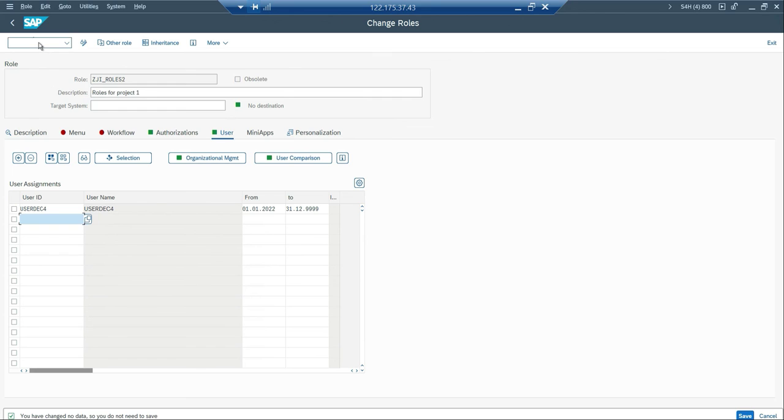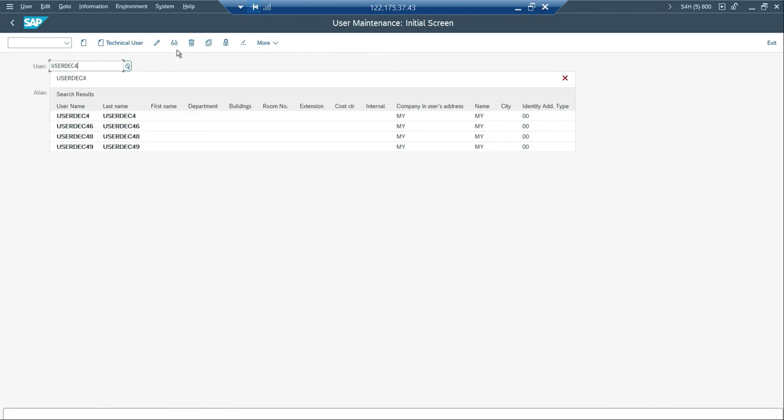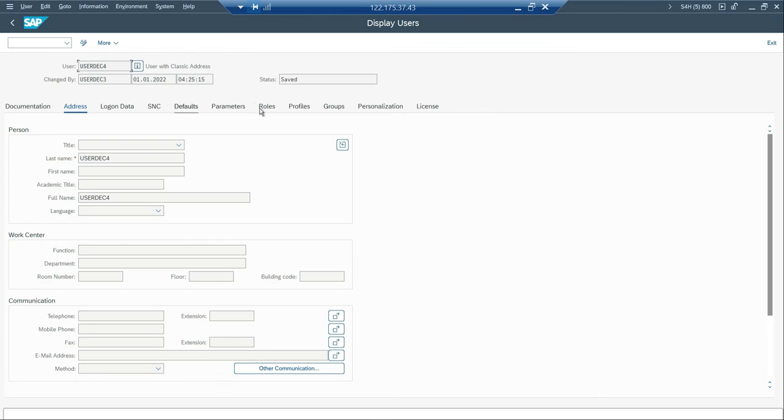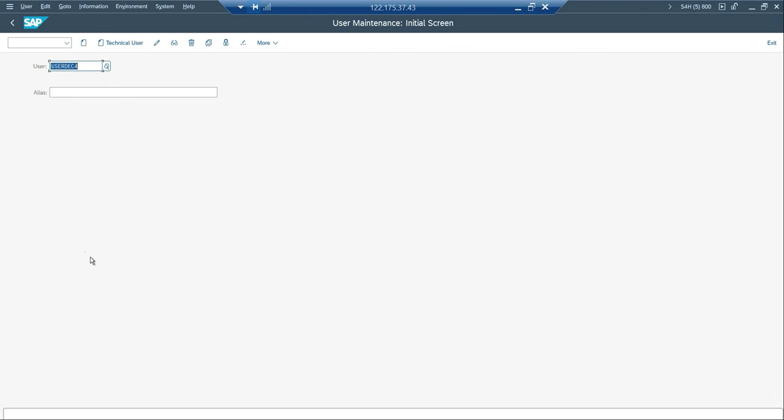Now if you see in SU01, user DC4 roles, whatever I have done in PFCG is automatically reflected there. Otherwise you have to add it manually: go to SU01, click change, and add it. So both ways are possible. My roles are getting added here. This is my dummy user. It doesn't have anything, no roles, no profiles.